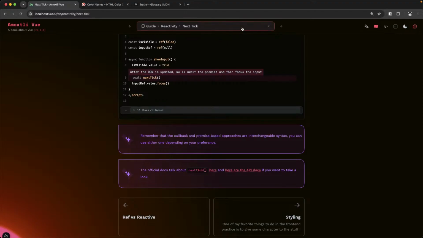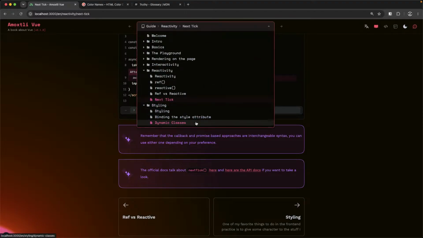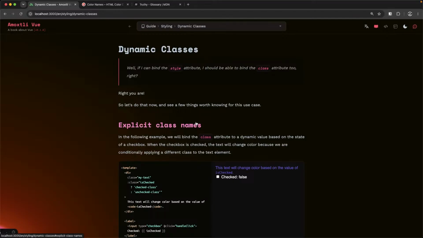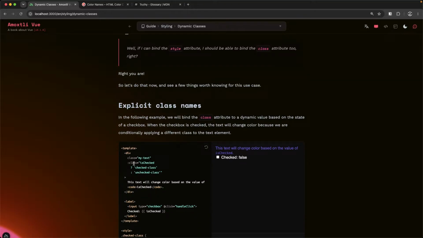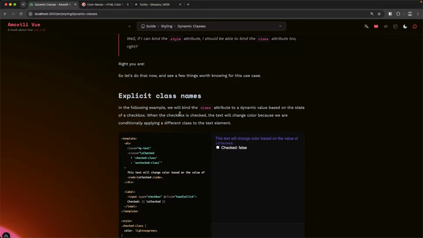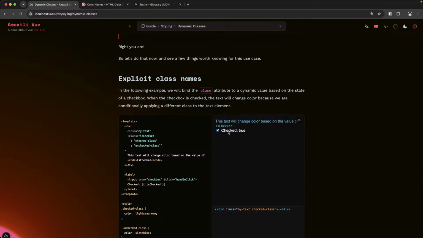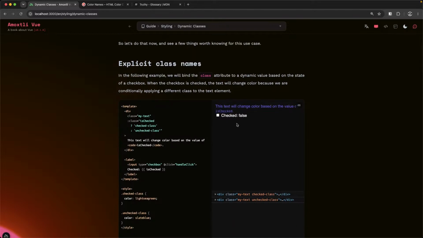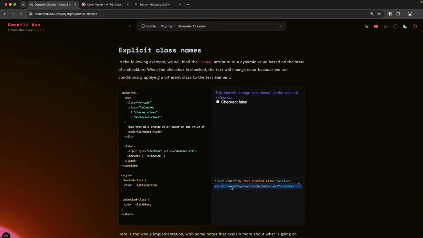So anyway, I was saying that I go back and forth with the content and things. And right now I'm working on the dynamic classes part, where my goal is to share how you can use dynamic binding for classes in different ways. So we have the explicit class names, where if you check and uncheck the box, you will get different styles, right? But it's not just the style, it's the actual class that is changing, and we see it in the output here. This output will have the checked and unchecked class, which are here, and well, that's the idea.